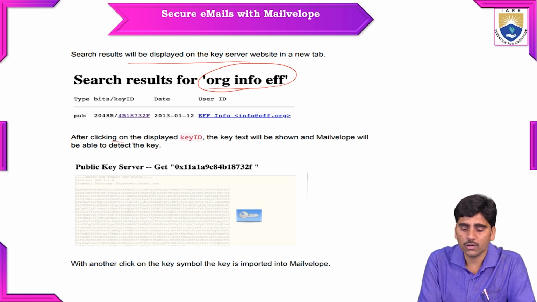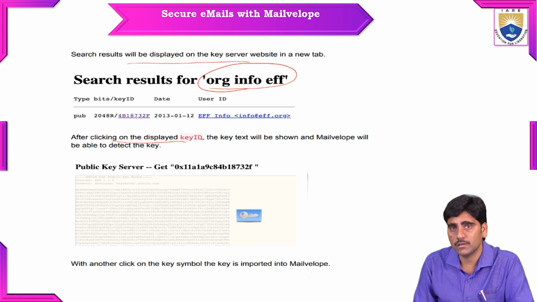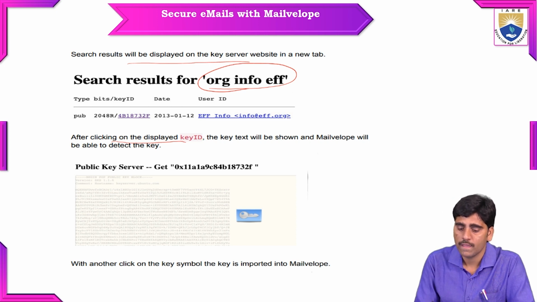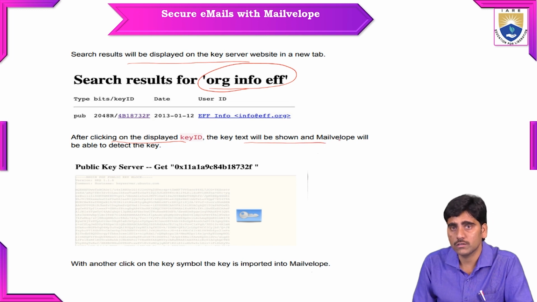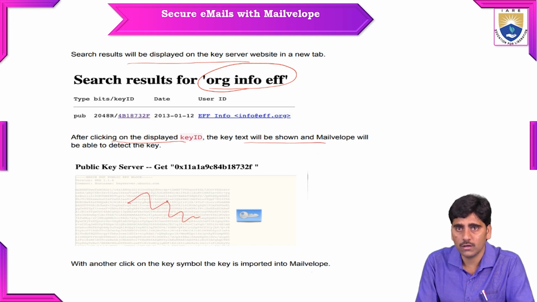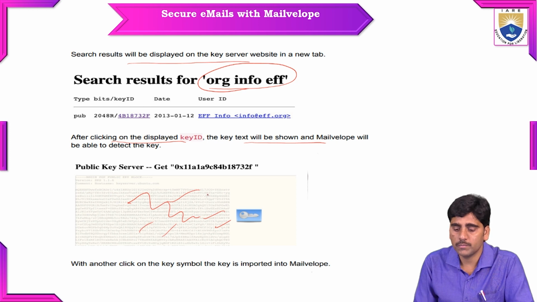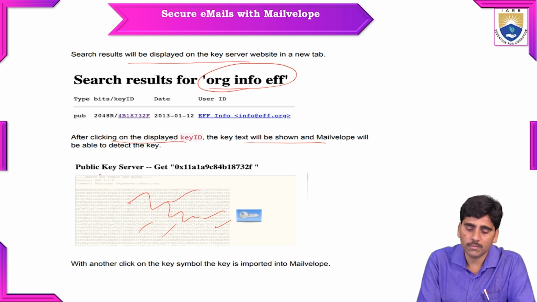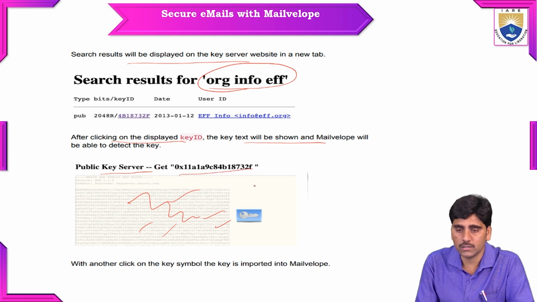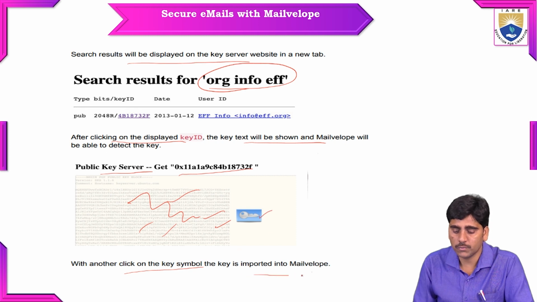After clicking on the displayed key ID, the key text will be shown. This is all the key text. The text will be shown, and Mailwheel will be able to detect the key. So this is a public key server which contains the file. With another click on the key symbol, the key is imported into Mailwheel.